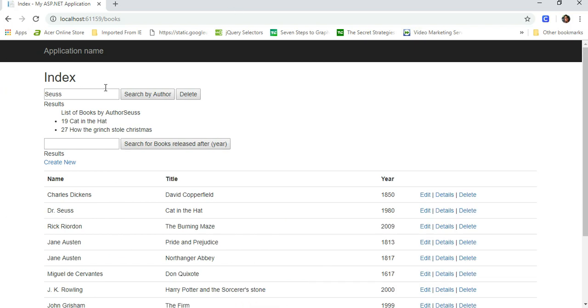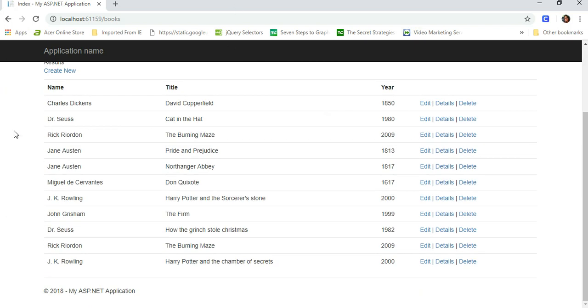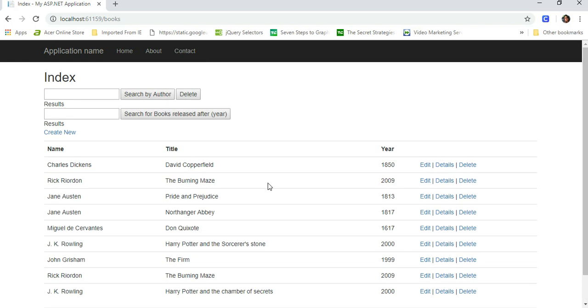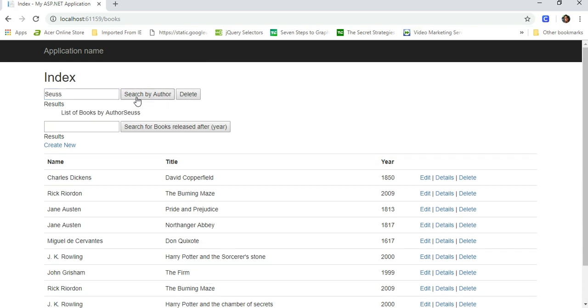See, because it's a delete, if we want to see, Dr. Seuss is still showing here, right? Because we did not add any asynchronous code to update this. So let's refresh the page and see. You can't see any Dr. Seuss here because the update happened. So list of books by author Seuss is returning nothing. So let's try Jane.